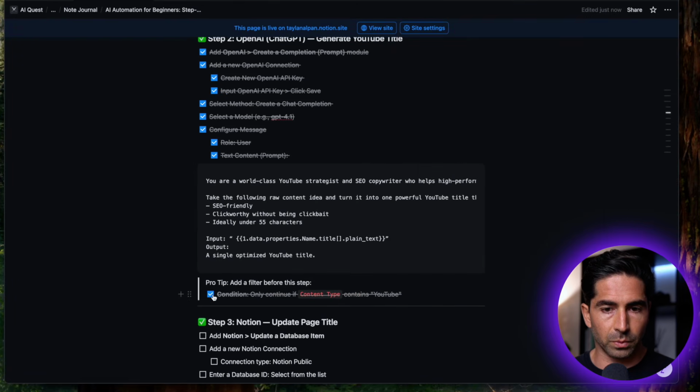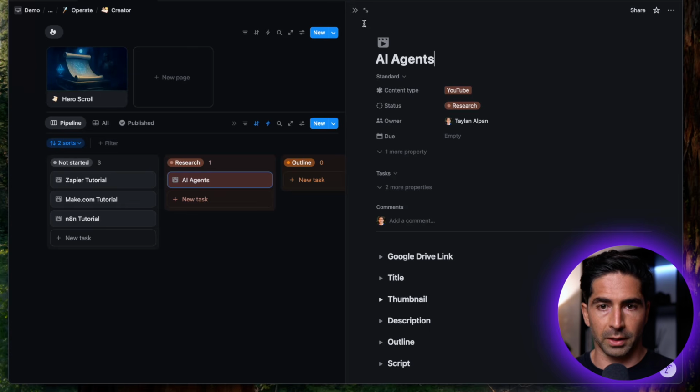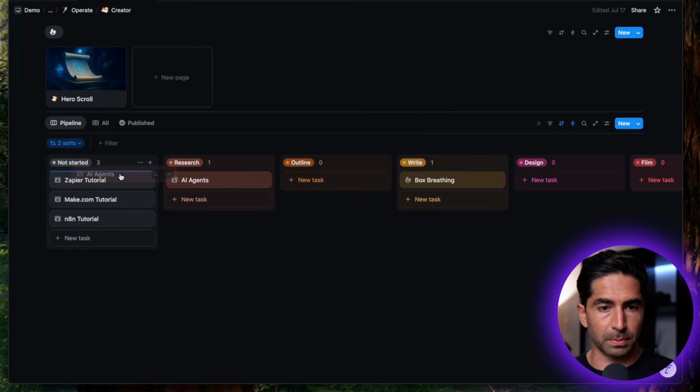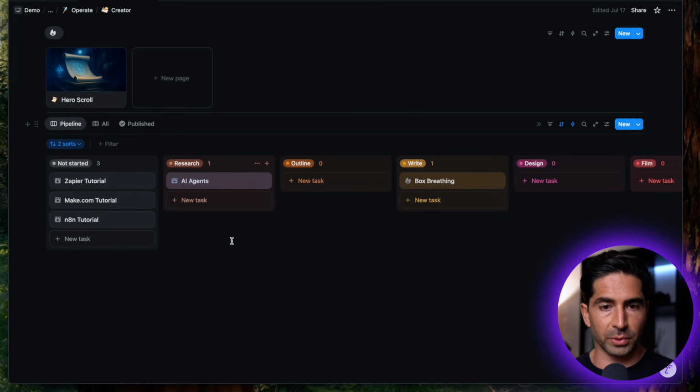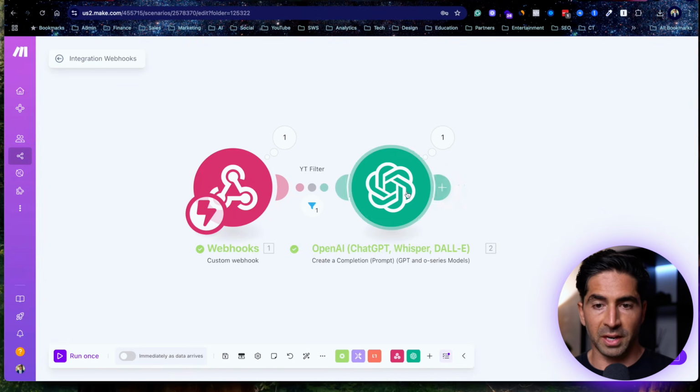So now that we've done that, we can now actually test what we have so far. So we'll click run once. All right. So we can move this back and then move it back into research. Now let's see what happens. Okay, great. So now it caught the webhook and it also fired this action. So by clicking on these numbers up here, you can see the result of what actually happened at each of these steps in the scenario.